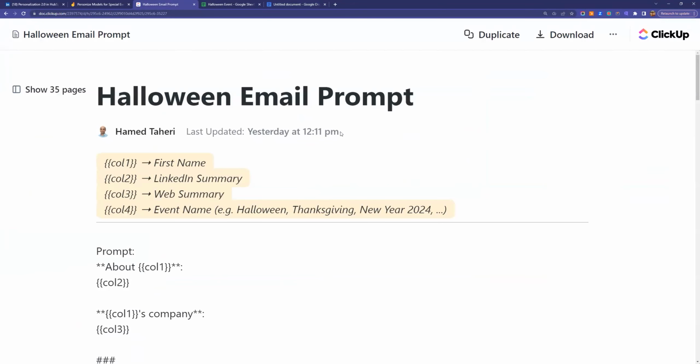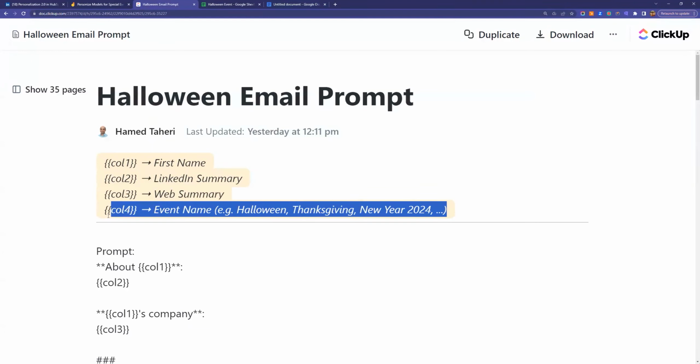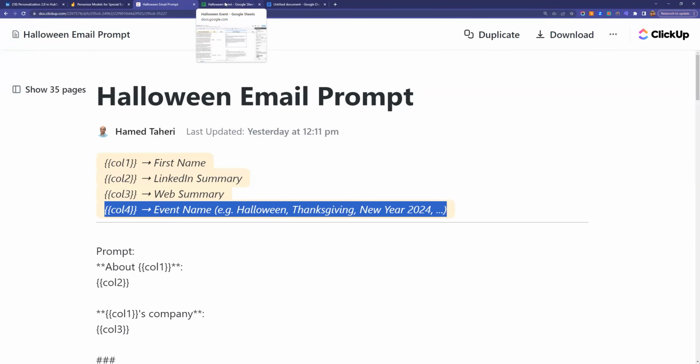Yes, let me show it to you. So if I remember, we were talking about first name as column one. The second column becomes the LinkedIn summary about that person, and column three is about their company, where this person is working. And the fourth column was the event name: Halloween, Thanksgiving, New Year 2024. So let me show you. It's a dynamic variable, so it could be hard coded. You can even expand what you want to cover in the theme of Halloween or Thanksgiving. You can add more, but just for simplification, I use one model, one prompt optimized for different tasks.